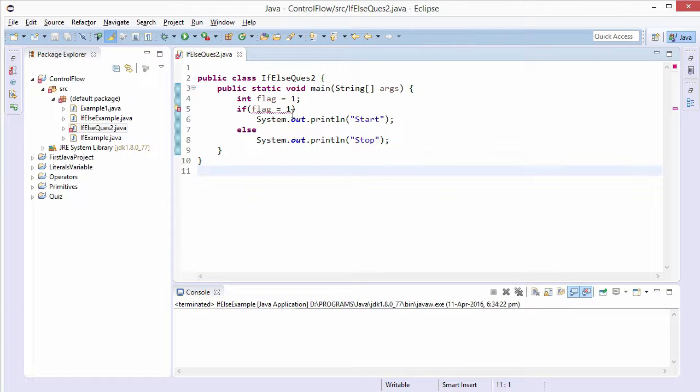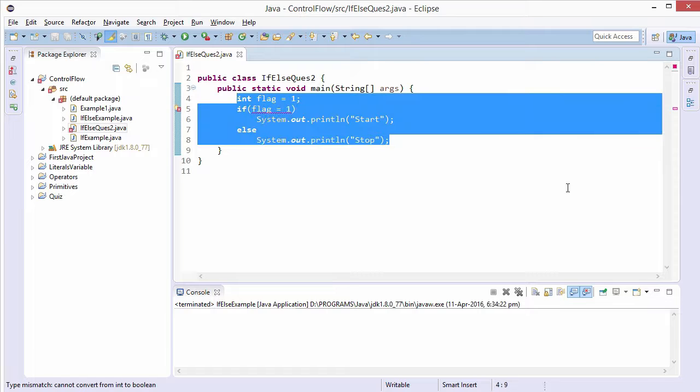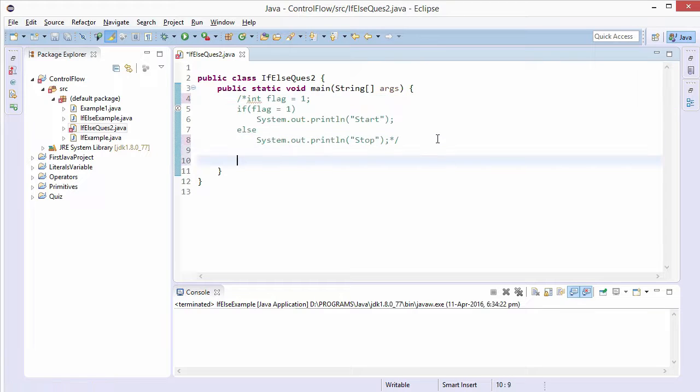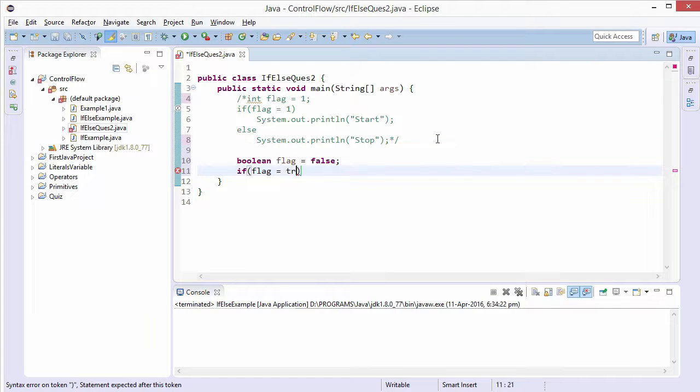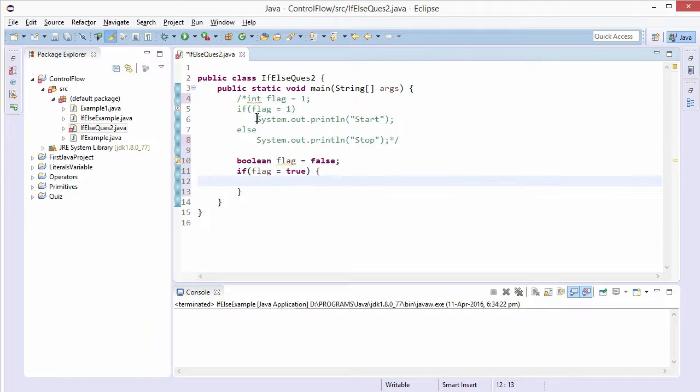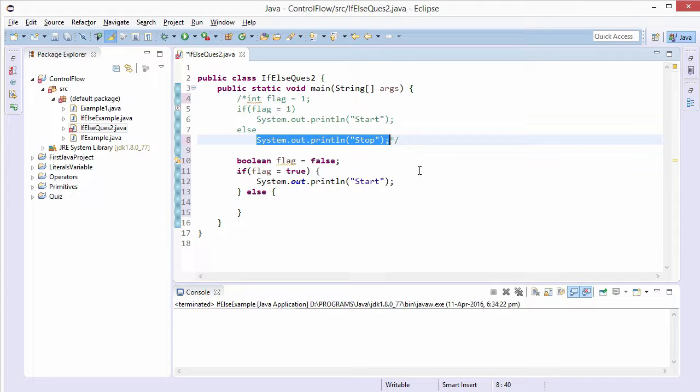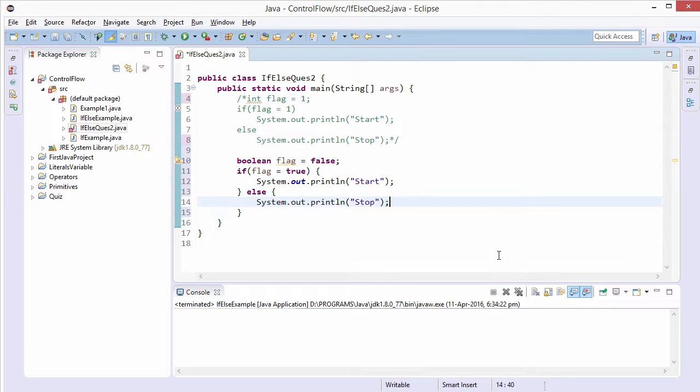Only Boolean variables, Boolean expressions and Boolean assignments are allowed over here. Let me use a Boolean variable. Comment the existing code, Control Shift /. Let us write the new code. Boolean flag equals to false, semicolon. Write the code if flag equals true. Control C, Control V, else, Control C, Control V, save it.